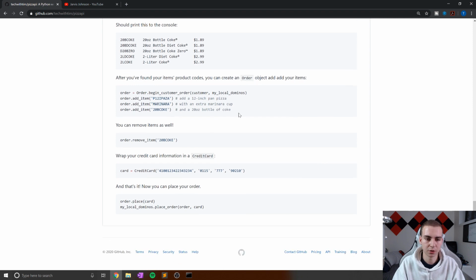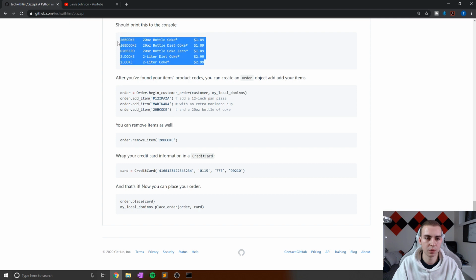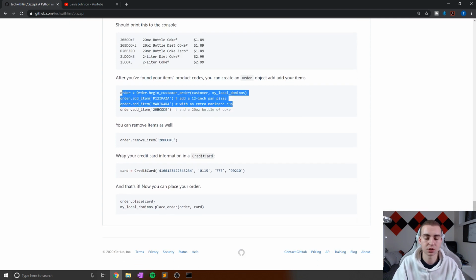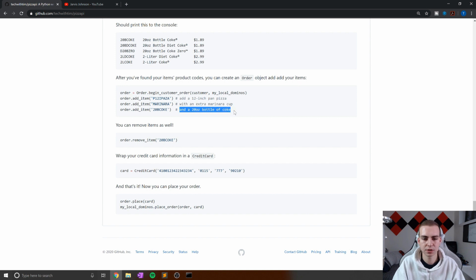So notice here, then we go to the next line and we can create a new order. So order.begin custom order, we give the customer and the local Domino's we want to order from. And then here we type the codes that correspond to what we would have found up here when we were searching through the menu, and we add these items to our order. So in this case, we have a 12-inch pizza, we have an extra marinara cup, or however you say it, and a 20-ounce bottle of Coke.